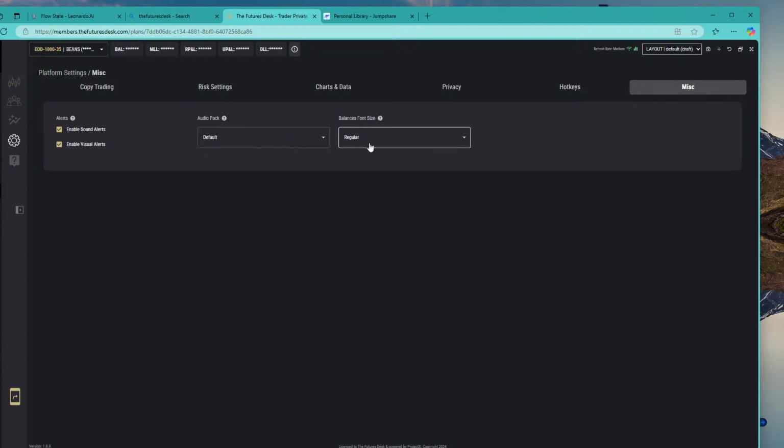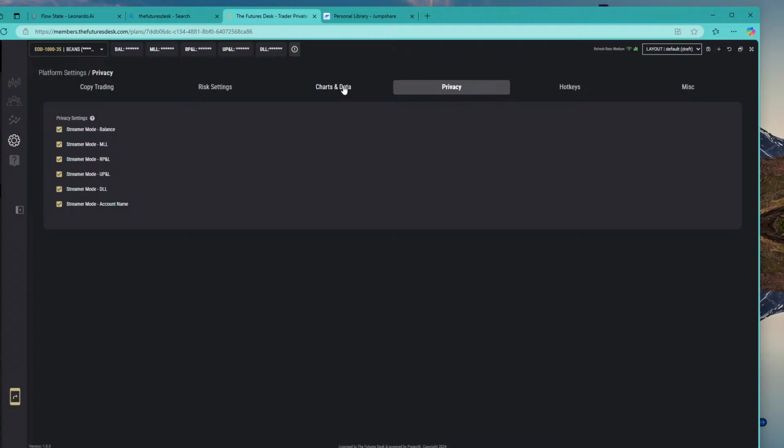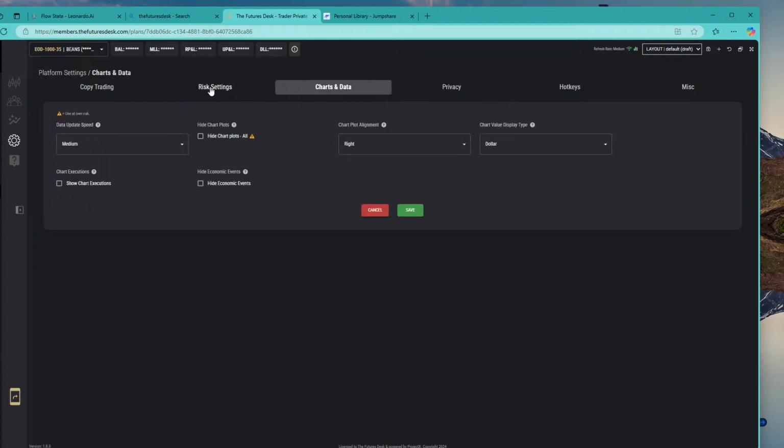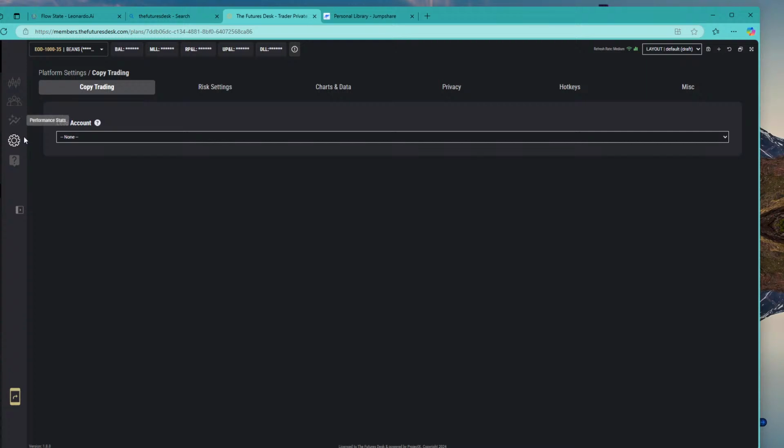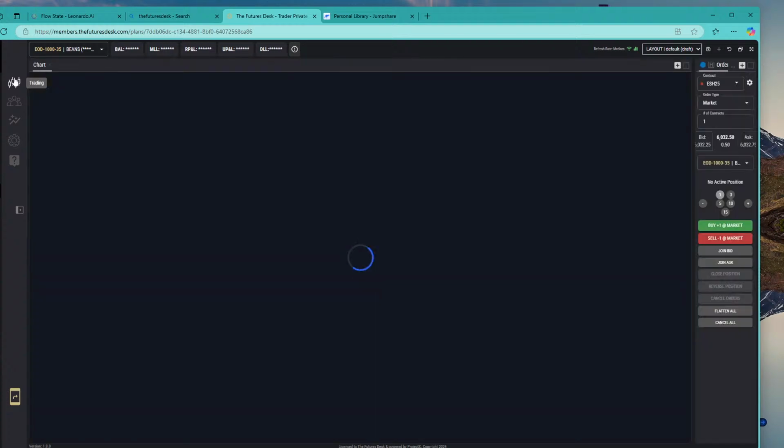Audio pack balances, font size, visual alerts. All right, and you have a few more things here you can do with your alerts and your audio pack. If you wanted to change some of those things around, right. Art plot alignment. Get a few more things. I'm looking for something specifically here, and I'm not really finding it, which is okay. I'm not sure exactly where that is.